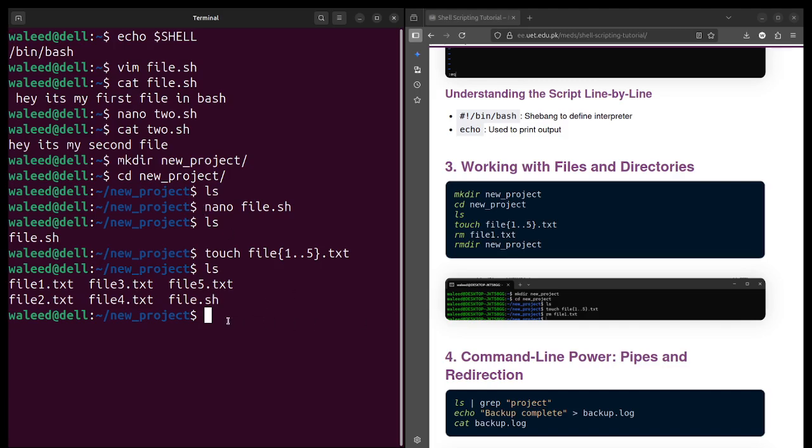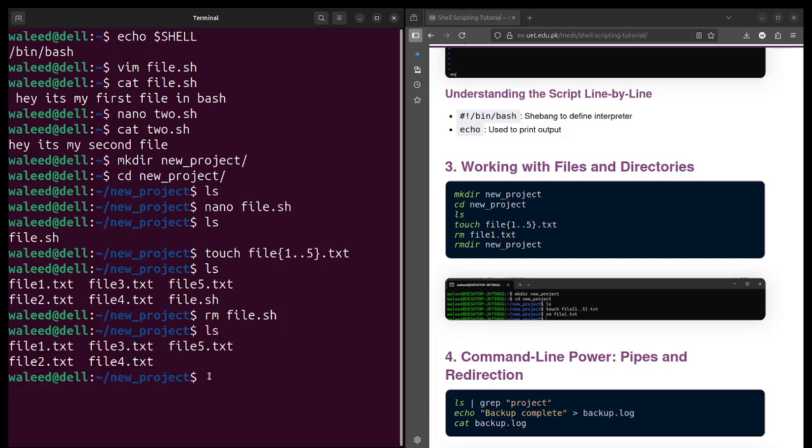Now to remove or delete any file, you will use rm, which is used to remove any file. For example, I want to remove file.sh. Now my file.sh has been removed. If I see, there is no file.sh.